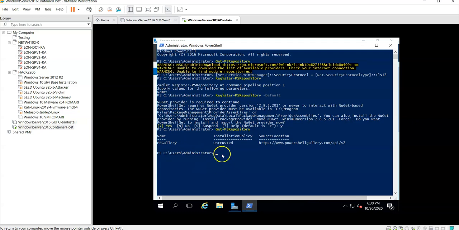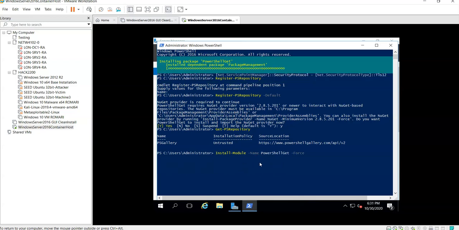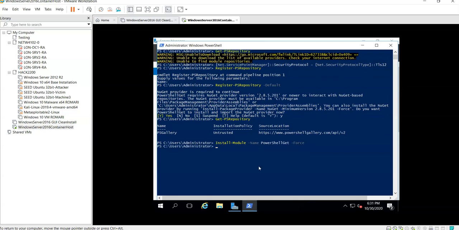So our next package or module that we need to install before we install Docker is PowerShellGet. Go ahead and type Install-Module, and then the name of the module is PowerShellGet, and force the installation. We will need these modules and the PowerShell Gallery repository in order for Docker to be installed. All right, perfect. So now it is installed.